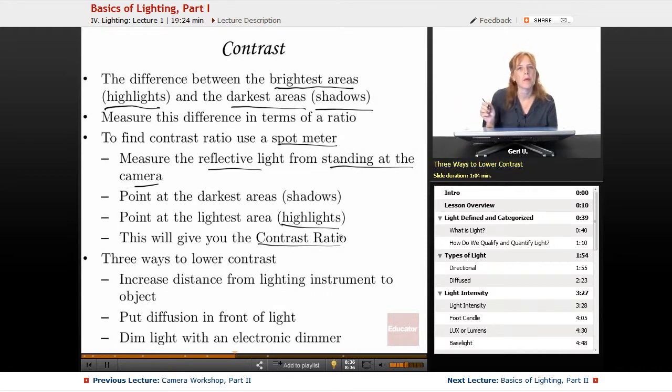Now again, with some cameras, and sometimes just creatively, you don't want high contrast. In which case you can lower your contrast, and there are three really quick, easy ways to do that. The first would be to increase your distance from your lighting instrument, which is your lighting source, which could be your lights or natural light coming from a window. So increase the distance from the lighting instrument to the object. That's going to decrease your highlights, essentially, thus decreasing your contrast ratio.